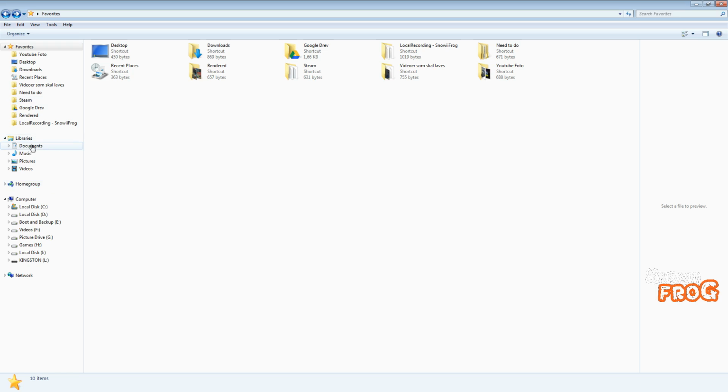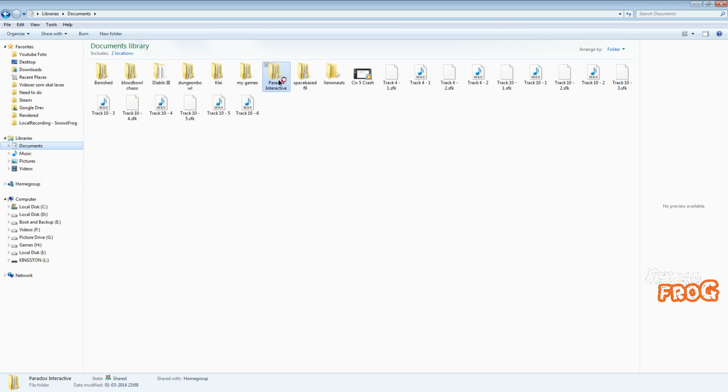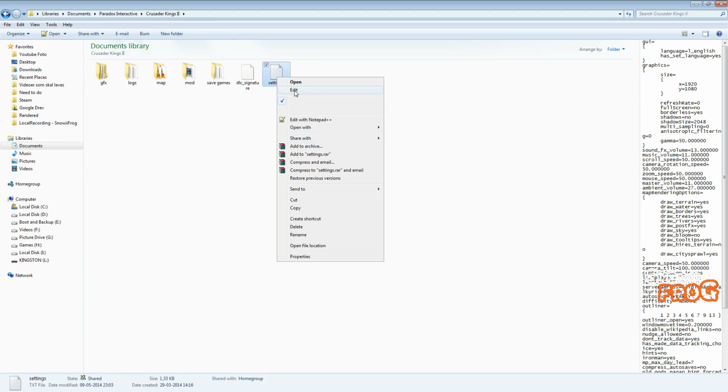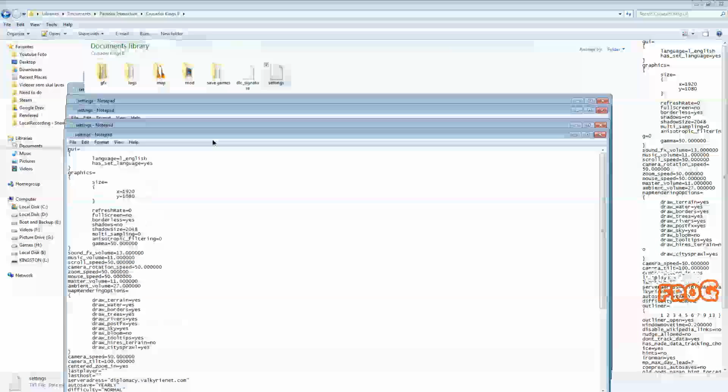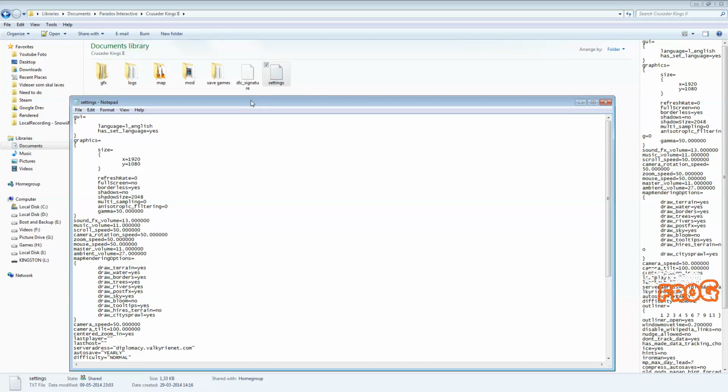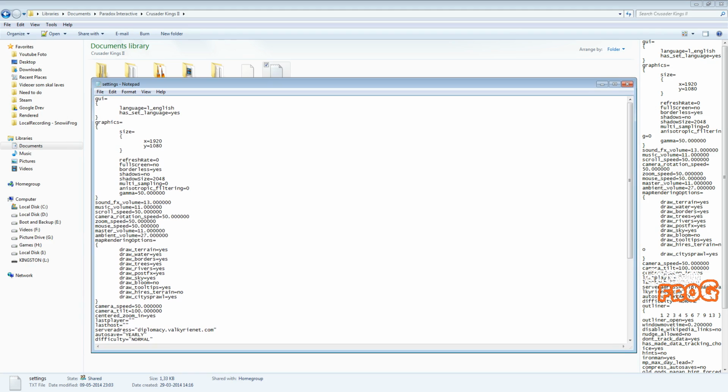Firstly, go into your documents folder, go into Paradox Interactive, Crusader Kings 2, right click on your settings, and press edit. You might want to make a little backup of this file beforehand, but it's not that difficult.